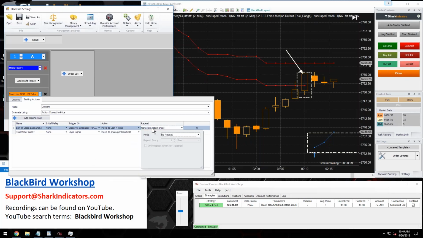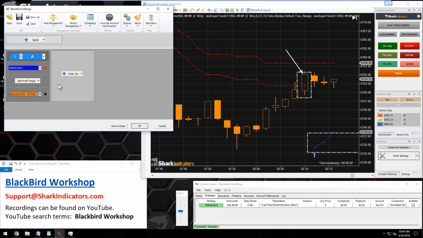And this repeat, we don't need a repeat because once we move that stop loss into an area where it's going to get closed out immediately, well, that closes the whole order set. That closes that whole contract. So you don't have to repeat that anymore. That can only happen once. So leave the repeat to none. And that will do it.